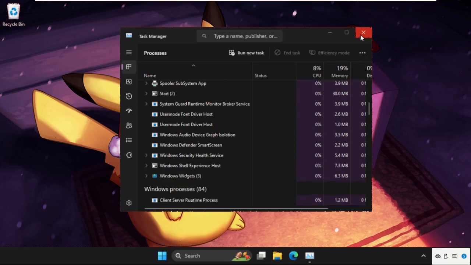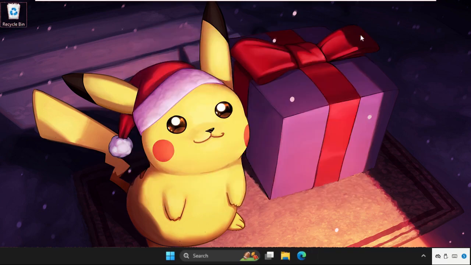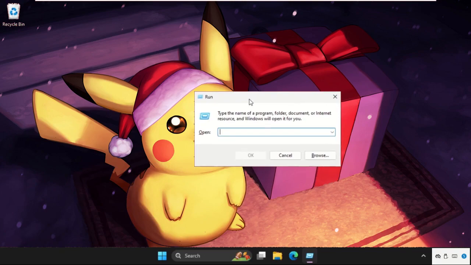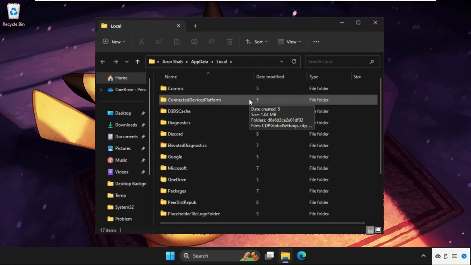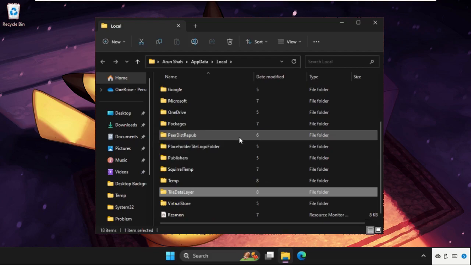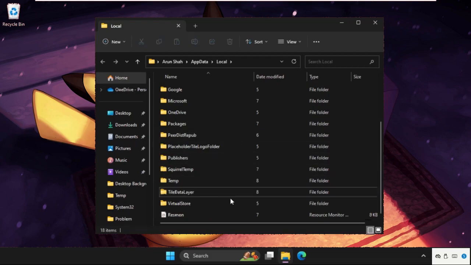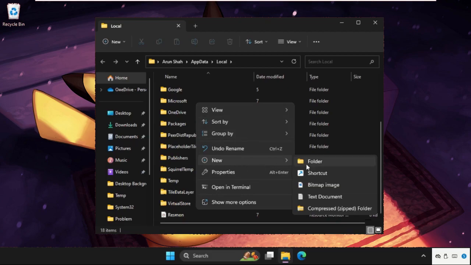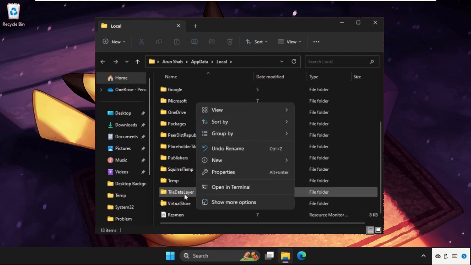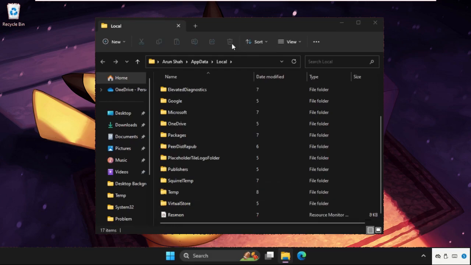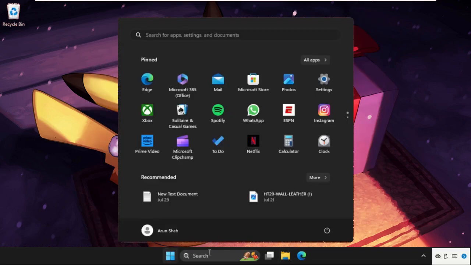Once done, close this window, then press Windows key plus R key together to open Run. Now simply type your %localappdata% and hit enter. So it will open this window. Once we are here, we need to find out the TileDataLayer folder. Here it is. So right click on it and simply click on delete. Once done, restart your system and your problem will be solved.